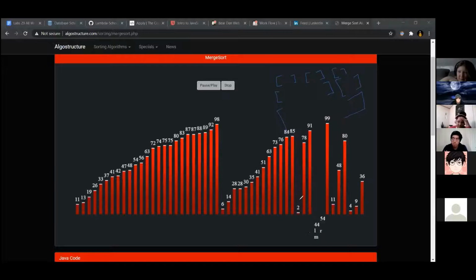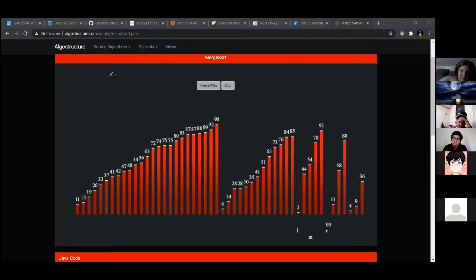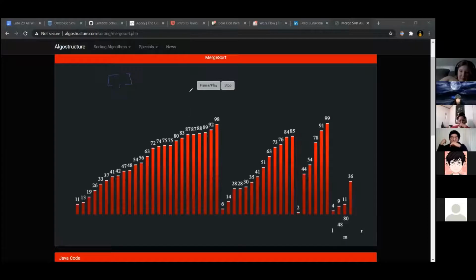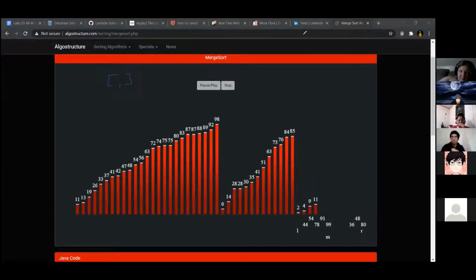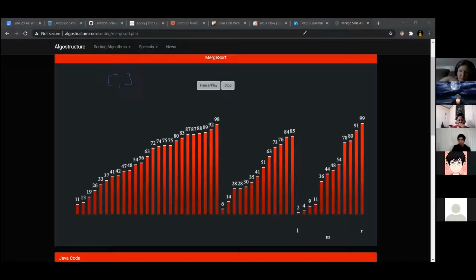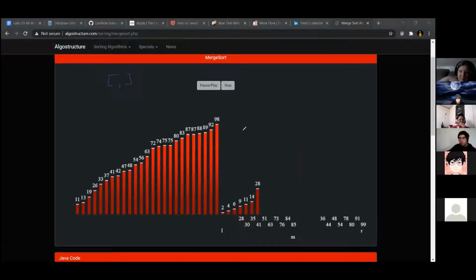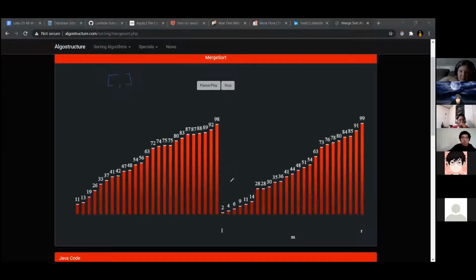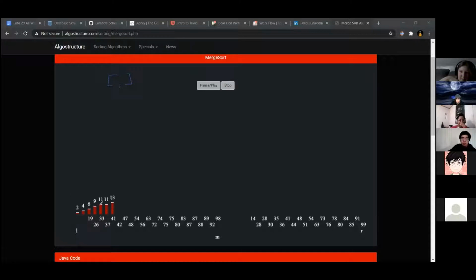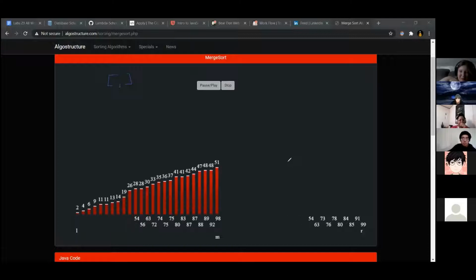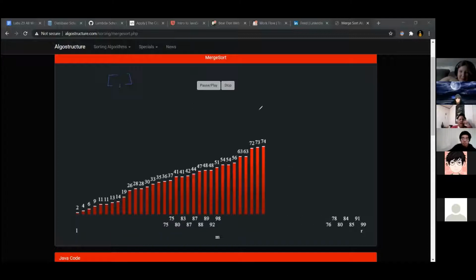So what's actually happening here is that it breaks down the array into single elements, because a single element is by definition sorted, and then it starts to recursively put them back together in a sorted fashion until you get back to the full array. So it takes a full array, breaks it in half, as many times as it needs to get to a single element, and then it's sorted. And then it puts them back together, over and over and over again, recursively.